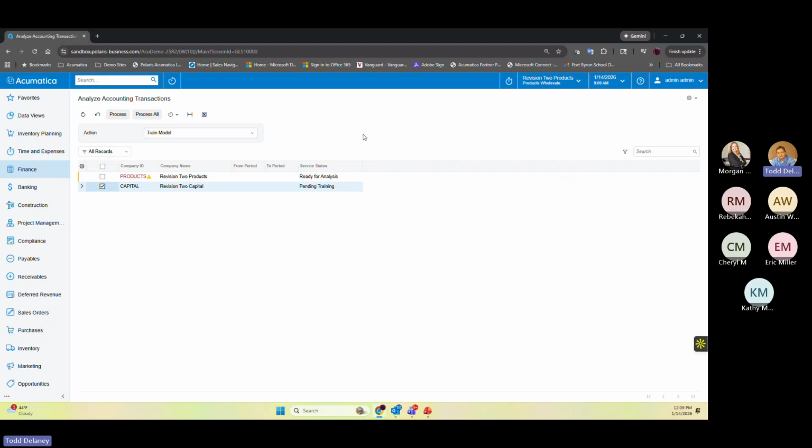This is just a large language model. Any type of AI system needs to be trained on your data. What is normal for a particular GL account for one company could be different for another company. And so you do need to train the model. This is a process screen. So if you're familiar with Acumatica, we can schedule these process screens to run nightly so that we're always getting the most up-to-date information in the screen.